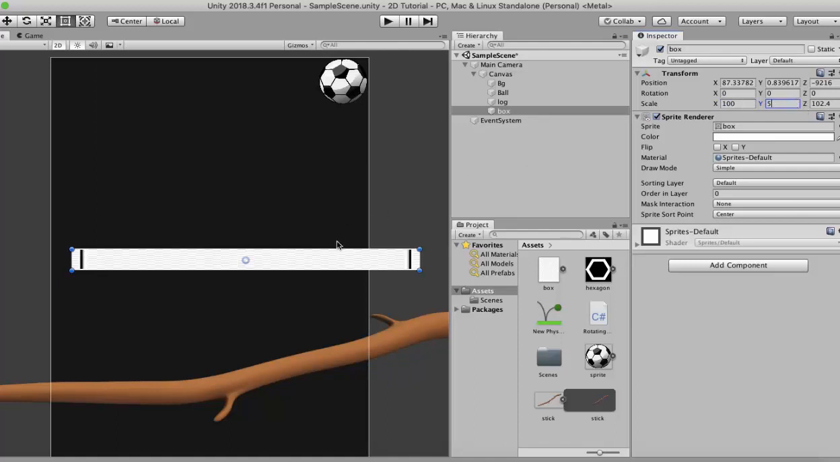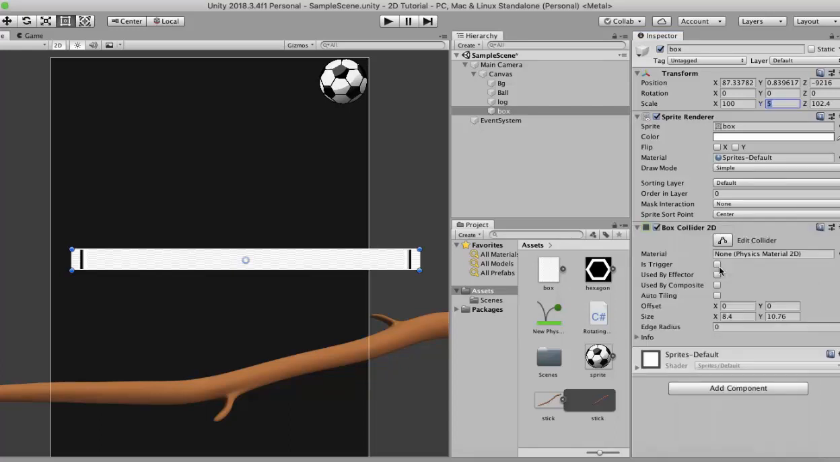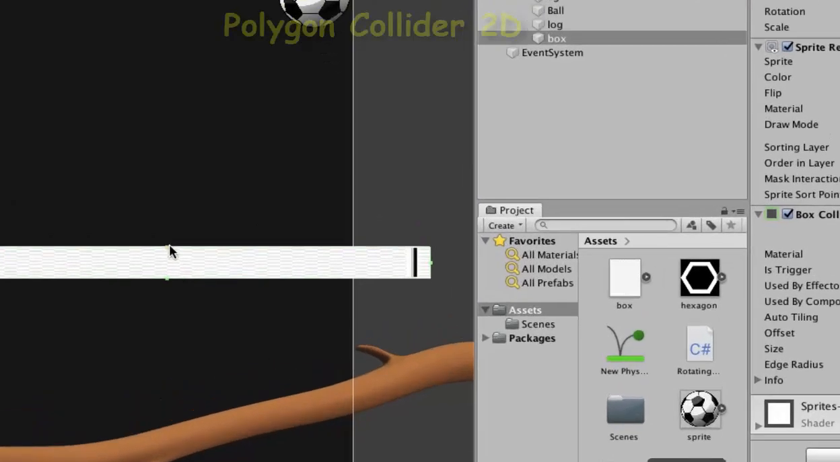Now since this has a box shape, I can attach a collider, for example, Add Component, Box Collider 2D. In order to view the collider, I have to click on Edit Collider. Then I can see the points which I can click on and edit the collider, for example like this. So this is about the Box Collider.